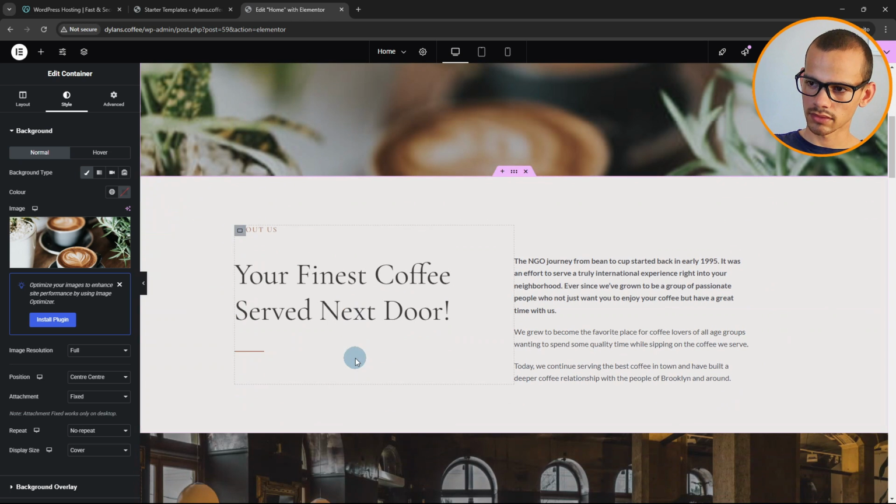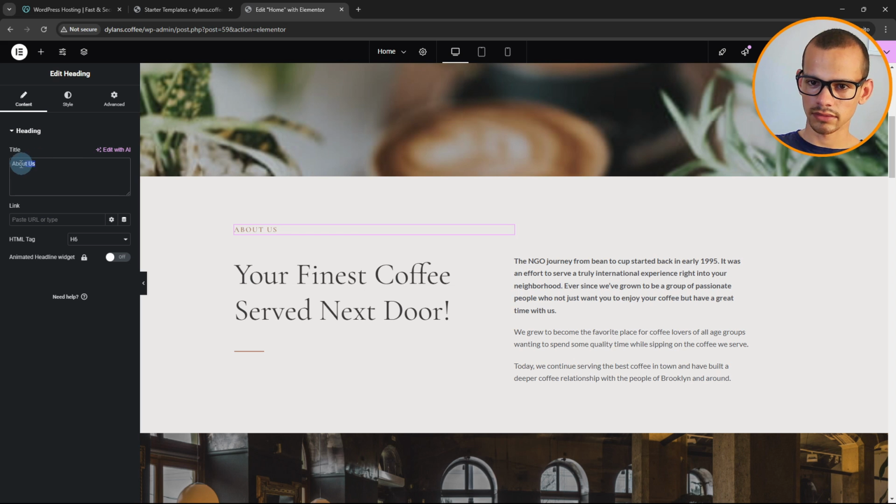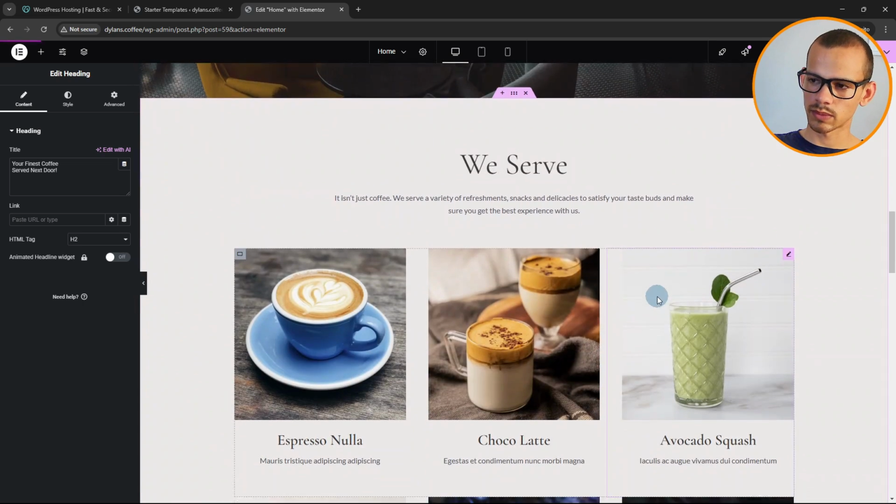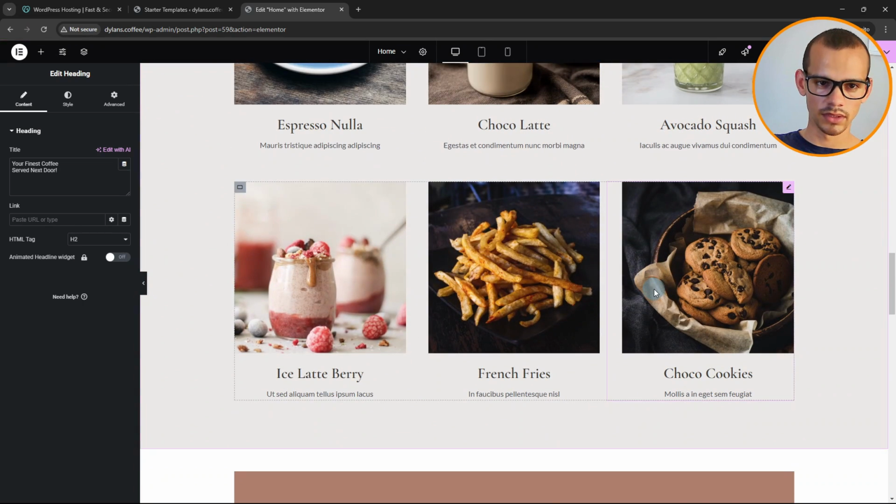So I'll scroll down, and in this next section, in the same way, I'll just click on a block and then swap out the text to whatever I want. And I'll continue this throughout the website. Let me do that now.